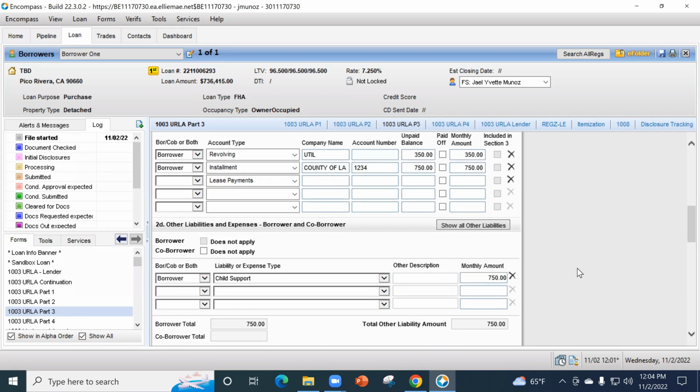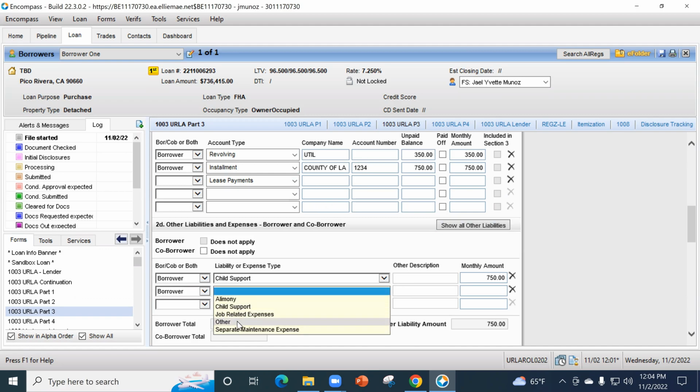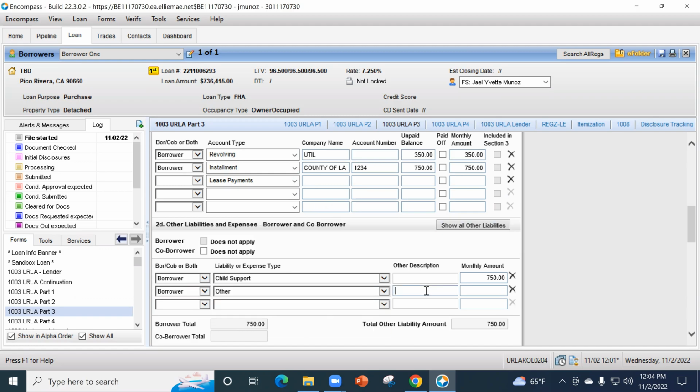If you have an IRS payment, this is where you would put it. You do not add it to your liabilities. You click whether it's borrower or co-borrower, other, and you can put IRS installment.